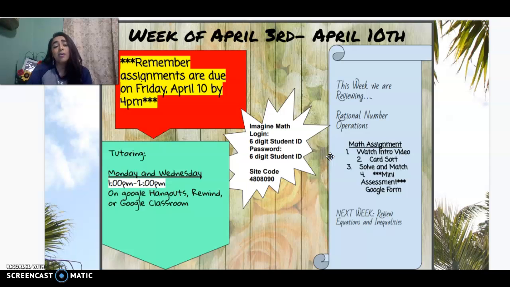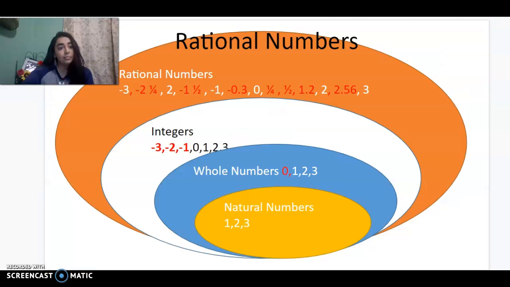All assignments, guys, are due by Friday, April 10th by 4 p.m. But if you need help with any of these assignments prior to that, I do have tutorials on Mondays and Wednesdays from 1 to 2 on Google Hangouts. And remember, I post those links on Google Classroom.